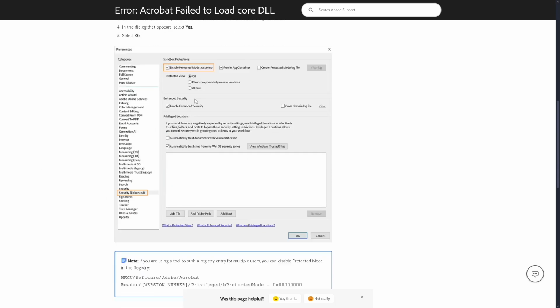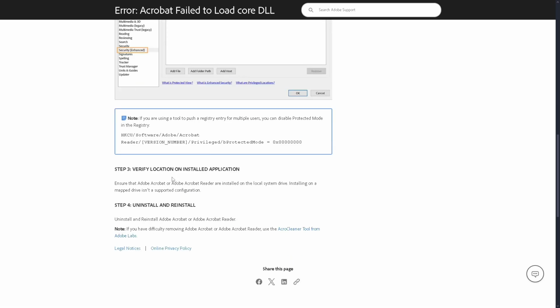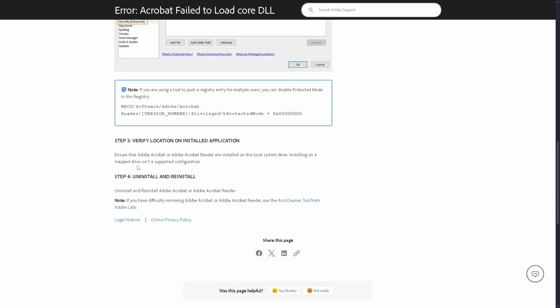So here's a preview of what you'll be doing here. Now step 3, verify the location of the installed application. Ensure that Adobe Acrobat or Acrobat Reader are installed on the local system drive. Installing on a mapped drive isn't a supported configuration.